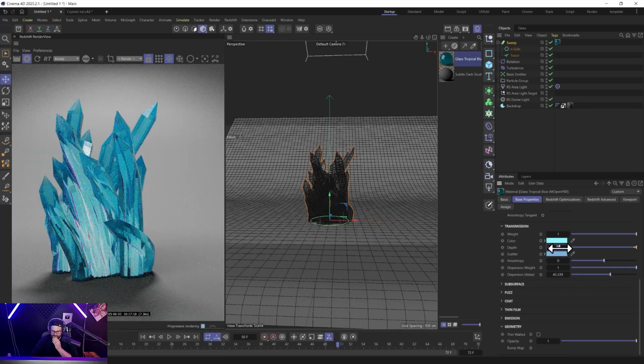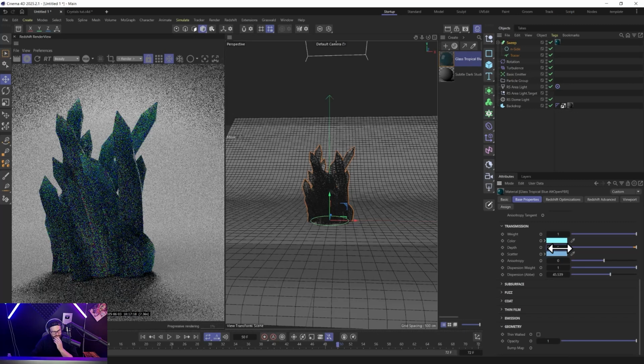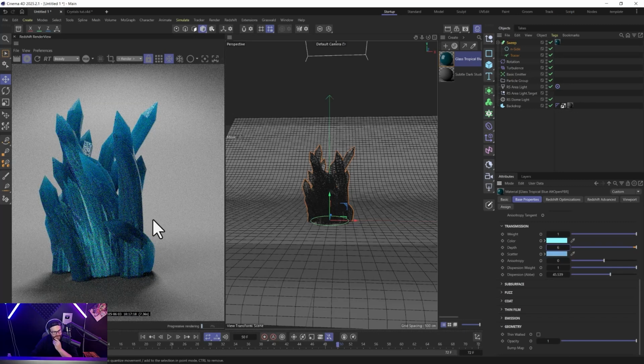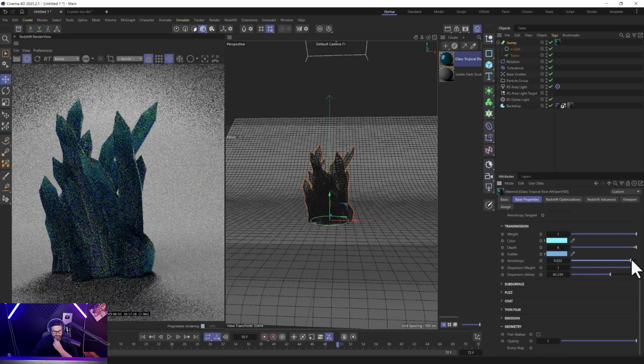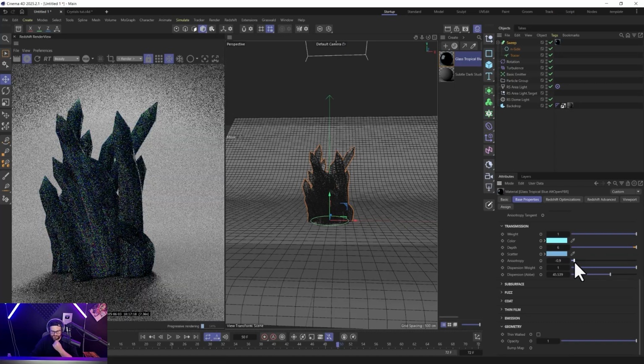So that's cool. Let's do like 8. Maybe just 6. Yeah, that's not bad. And we can play around with the anisotropy of this as well if we want to. We can crank that up. That'll kind of make the edges a little darker, which I don't think is what we need for this.